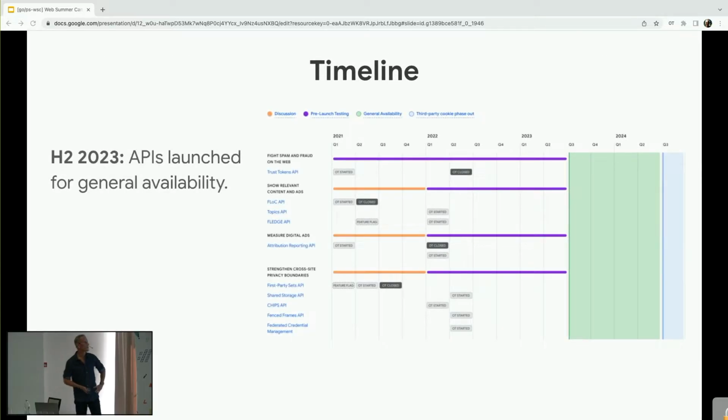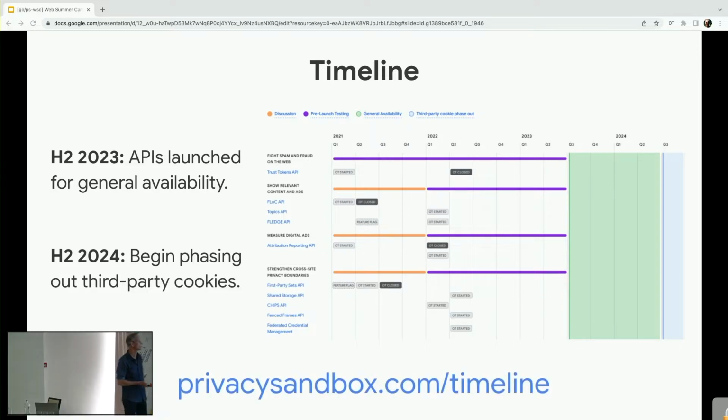And here's the public timeline. You can see this at privacysandbox.com. There are lots of milestones here, but the main ones to consider are mid-2023, when we expect APIs to be launched in Chrome for general availability, and H2 2024, when we expect to begin phasing out third-party cookies.